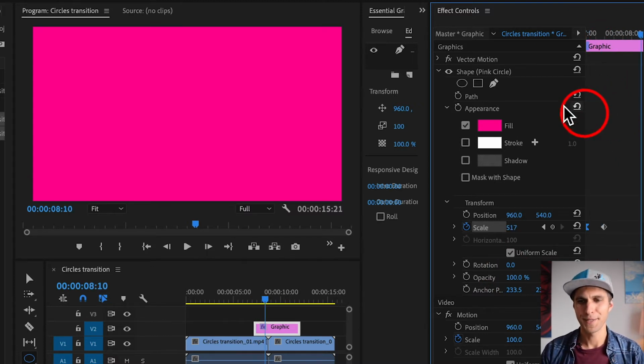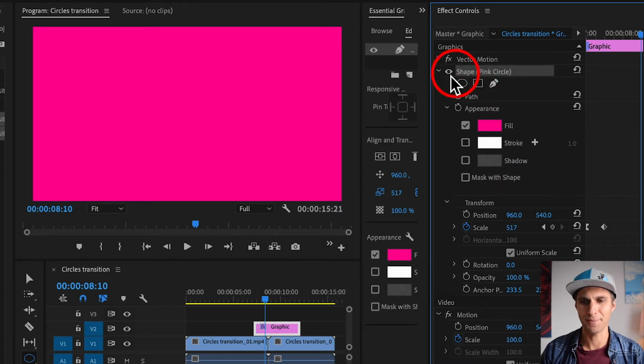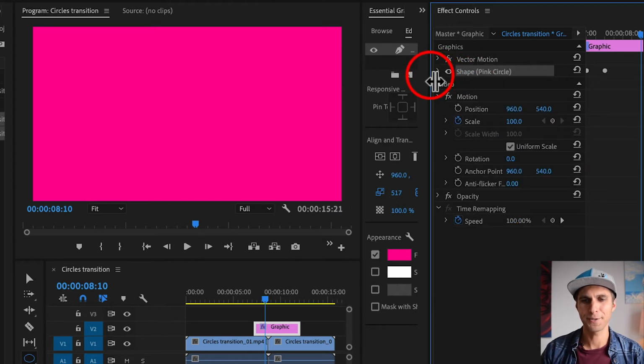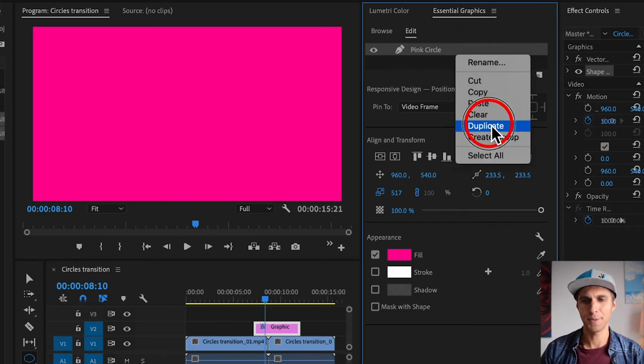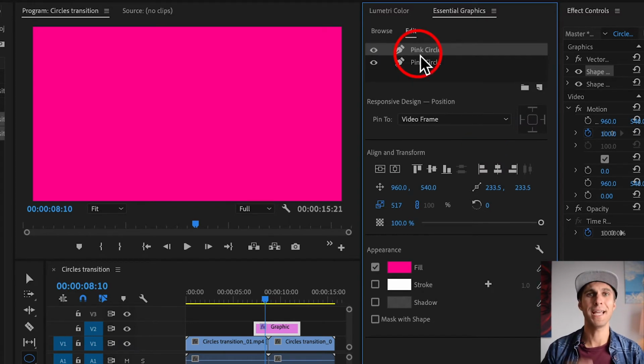Now what we're gonna do is to duplicate this shape right here. So let's go back to the Essential Graphics panel. We're going to right click on the pink circle, choose duplicate, and now we have just created exactly the same shape with the same animation, same color and everything else.